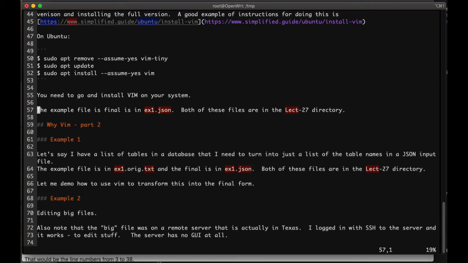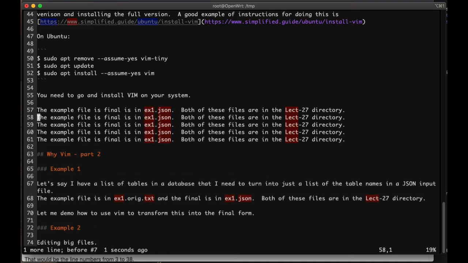So I've got lots of capabilities without moving my hands off of the home position in touch typing to move around a line. If I want to get rid of this line, I can do dd. Let's bring that line back and let's make several copies of it.